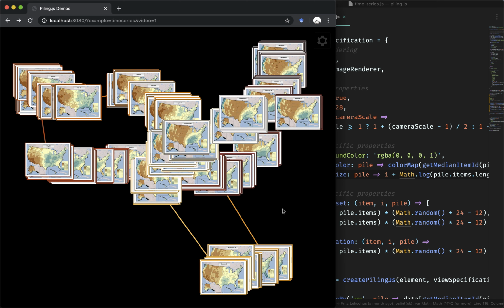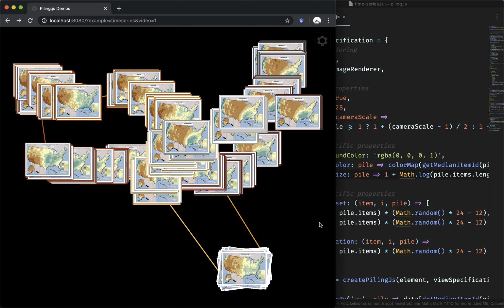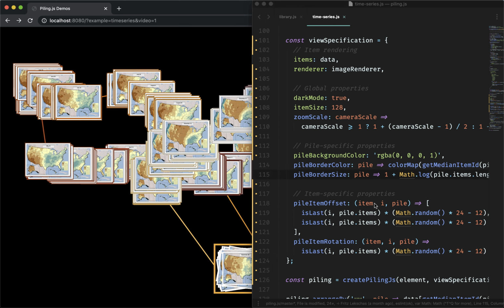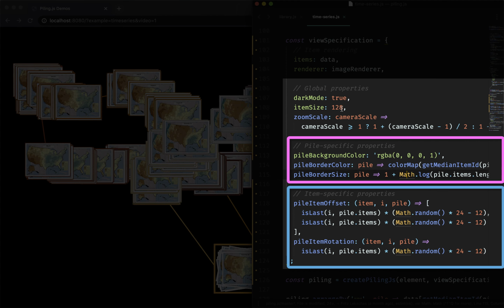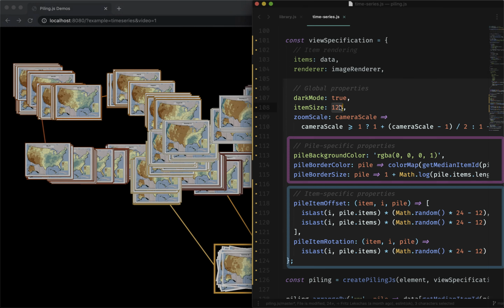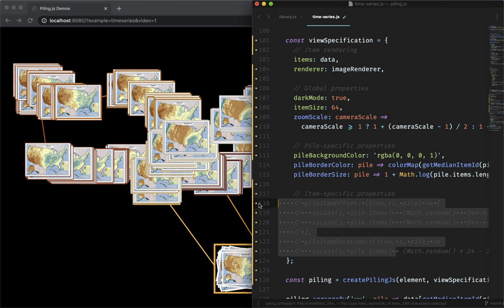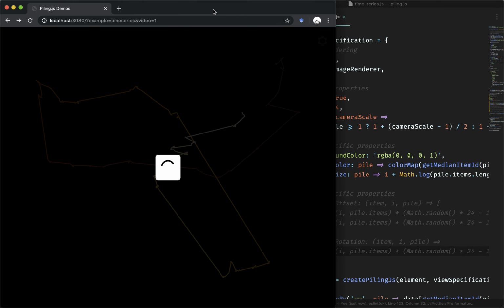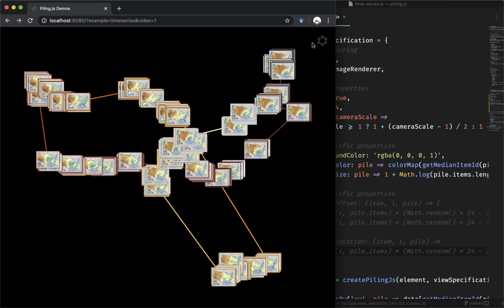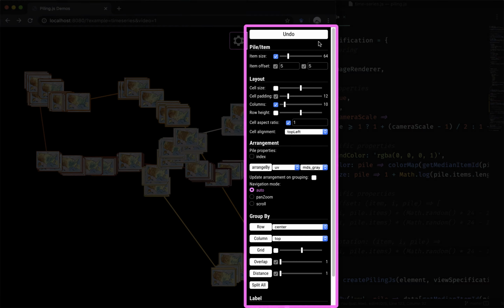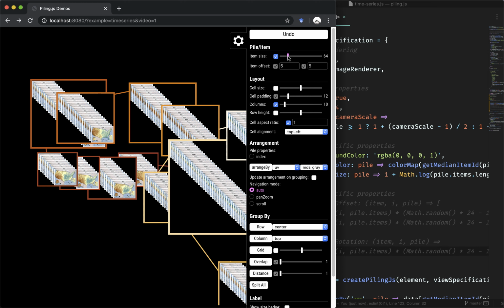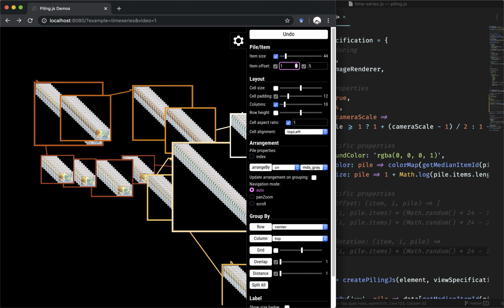Using the declarative view specification, we can adjust many aspects of our design space. For instance, here we explore an embedding of movie frames and make use of several pile and item-specific properties, such as the border size and color, and the randomized item offset and rotation. To avoid having to switch between a code editor and the piling interface for testing different parameters, we additionally provide an accompanying graphical user interface to dynamically parameterize the piling interface during the development.